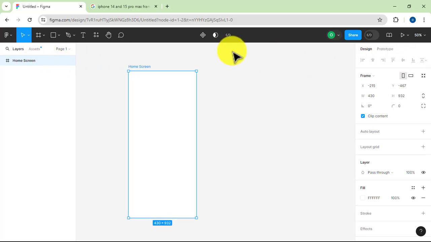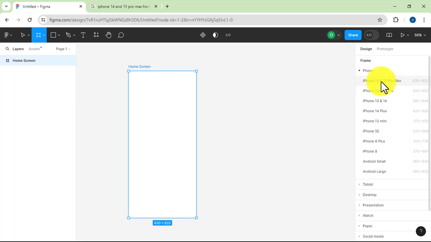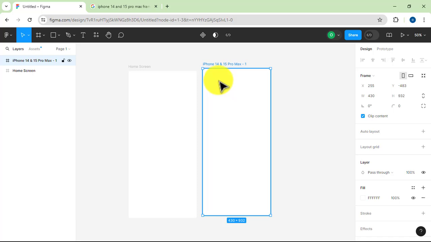Let's say I press F, the shortcut key, or I come to the region tool here and I select frame and I select another iPhone 14 and 15 Pro Max. It will display a new frame entirely, right? You can start creating a lot of frames. But let's say I delete this one, using the backspace.